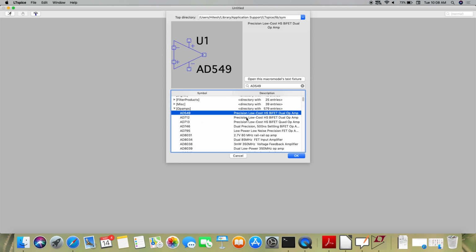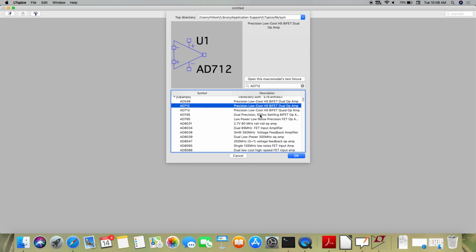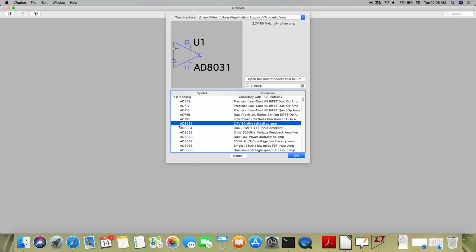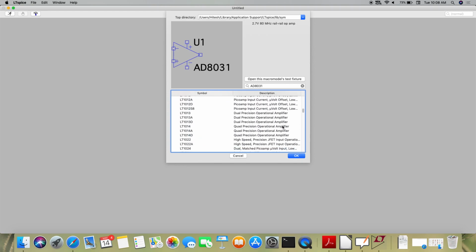So just read here, like the AD8549, that's a precision low cost high speed FET dual op amp. All will have different functionality. Then there is something like the AD8031, a 2.7 volt 80 megahertz rail to rail op amp. Different op amps will have different applications. Some people want an input offset voltage of 1 microvolt. Similarly, if I am not wrong, there are almost 1,000 op amps available in the market which can be used for small hobby projects.